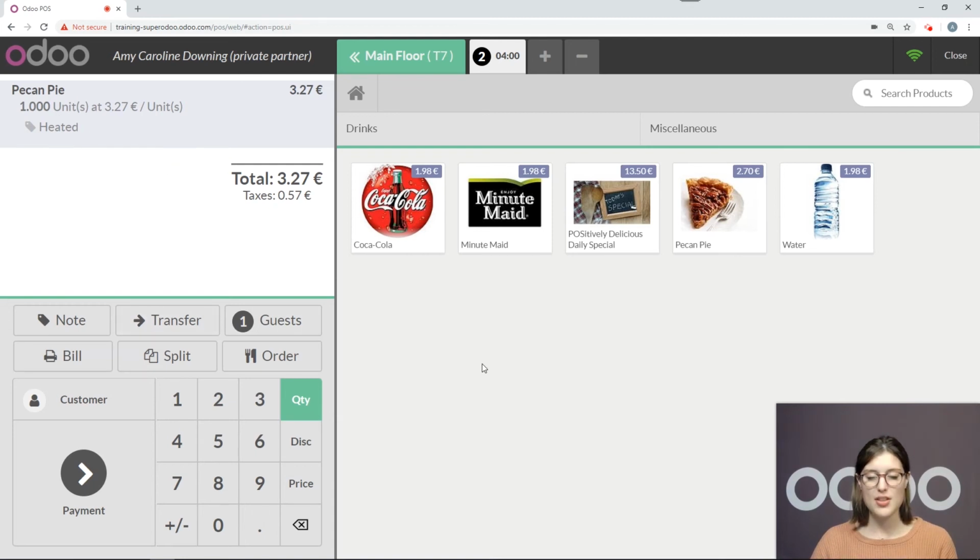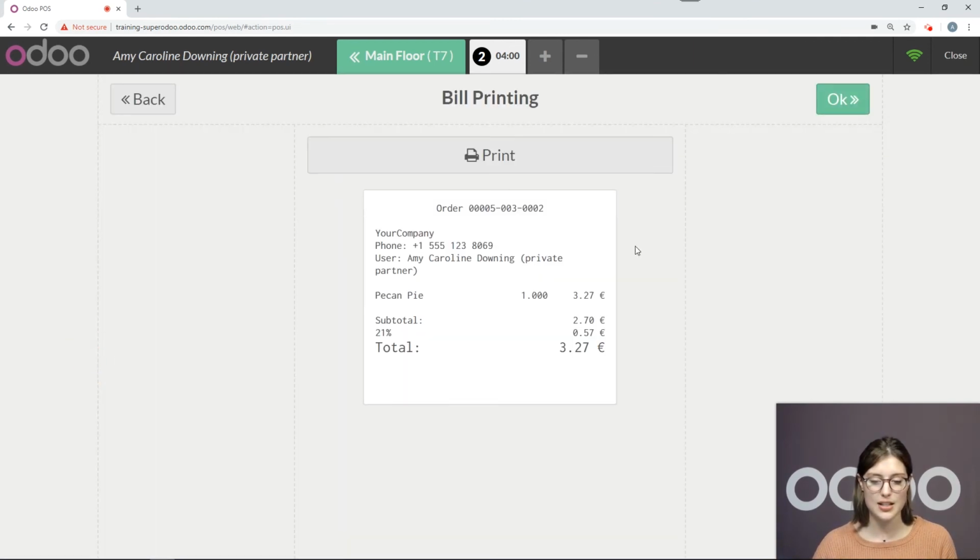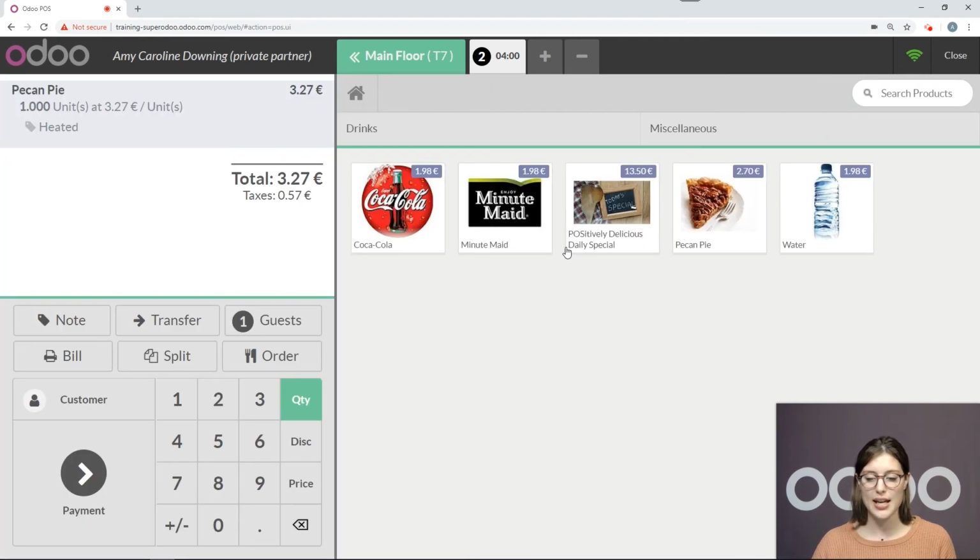All right, but they are also ready for the bill. So even before they get their pie, they want to go ahead and pay so that when they're done, they can leave right away. So I don't need to register a payment in order to give them the bill. All I have to do is click on this bill button right here, and then I can print. Okay, so then I'm going to click on OK. All right, and now I'm going to go back to my main floor.